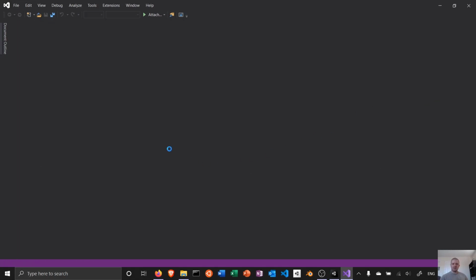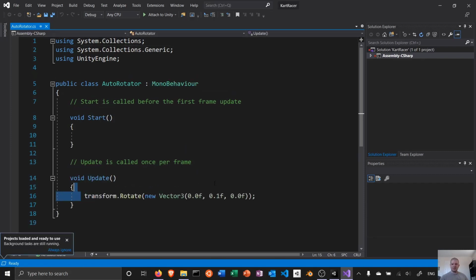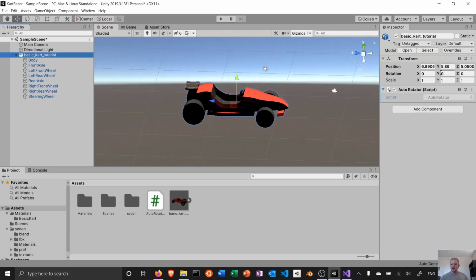We can see the code that we worked on when we developed that script. Pretty simple, one line of code. It said transform.rotate. And basically we're just going to rotate it a tiny little bit, 0.1 on the y-axis. So going back to Unity, if we double click on this, that's going to do this kind of rotation. Okay.